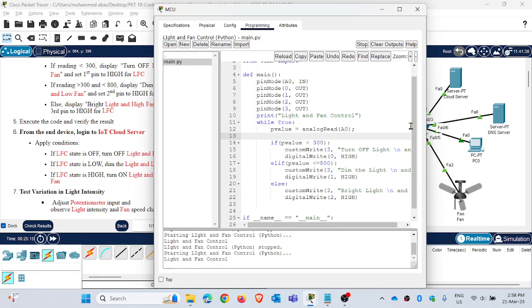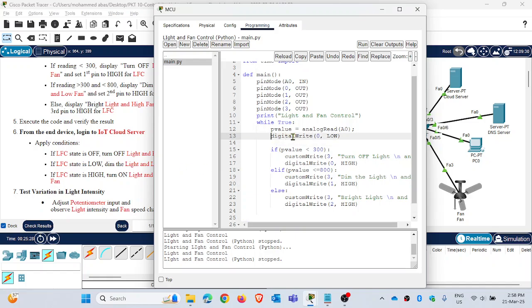Okay, now I'm going to stop this one. First stop, we will write the code. Digital write of 0 will make it low. Okay, low. Then the second one, I'm going to copy and paste it here. Second one, I'm going to copy.